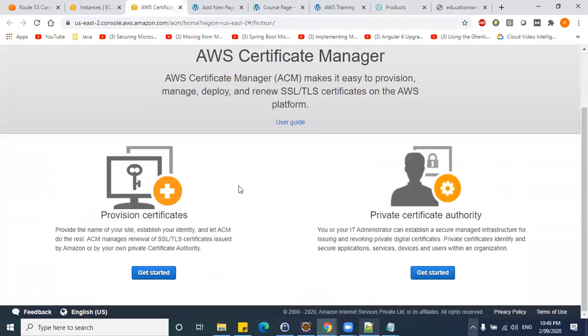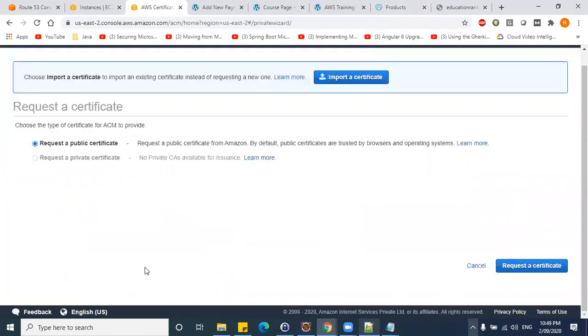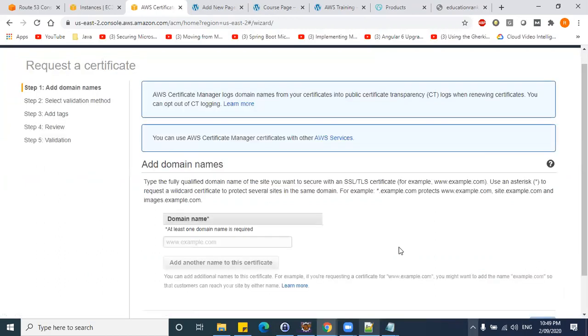By default, you will not have any certificates when you are logging in the first time. Private certificates are nothing but internal to your organization. And if you want to go for public, you need to select provision certificates and request a public certificate, right? So click on request certificate.